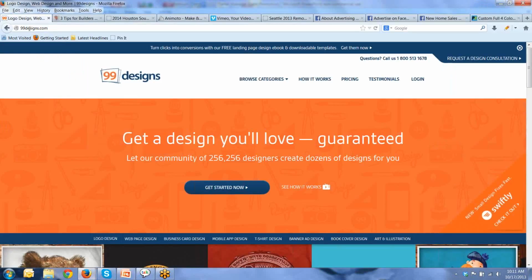At 99 Designs, this is the website right here. This is a site that has roughly 250,000 graphic designers. The way it works is you submit a project that you want to have done. So you want to create a logo for whatever type of event it is. You can put notes in there, you can show samples of logos that you like, you can show your website, and then you put in there how much money you are willing to pay to have this logo created.